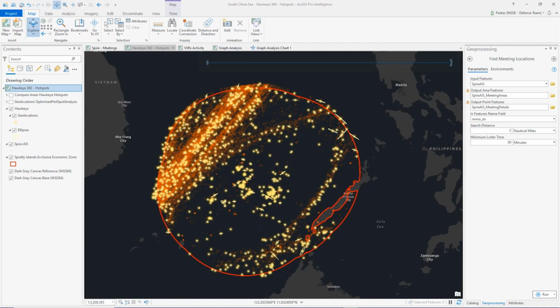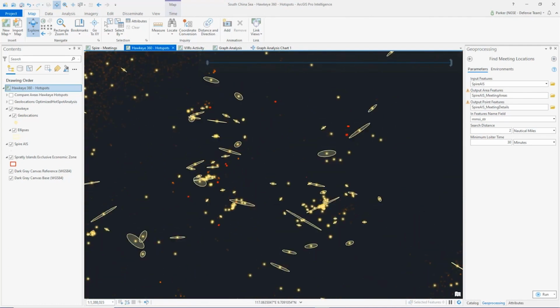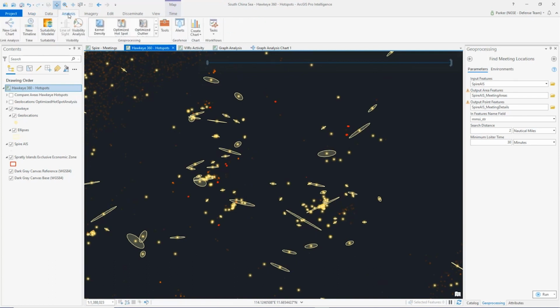HawkEye 360 uses a constellation of small satellites to track RF, or radio frequency, signals across the globe. These signals can include ship AIS that is being broadcast over VHF radio, or even just when a ship uses its radios to communicate. We can immediately notice that the HawkEye 360 constellation has picked up more ships than there are broadcasting AIS over the same week period.